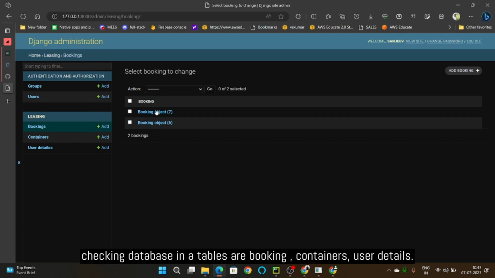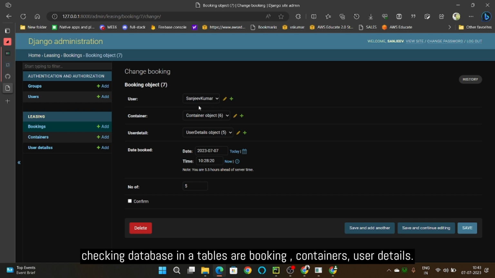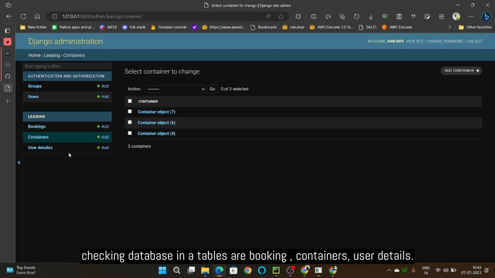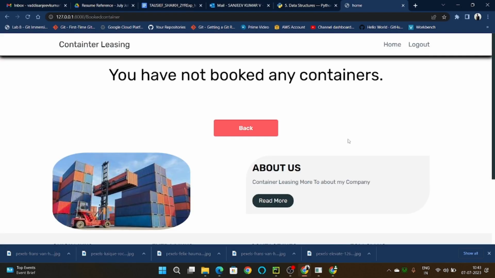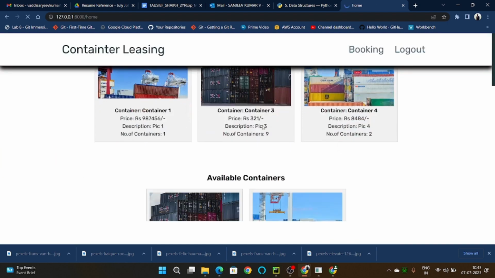The database is shown in this Django administration. The container details, booking containers and user details are all there. This is the container, this is the user details. Now back to the home page.